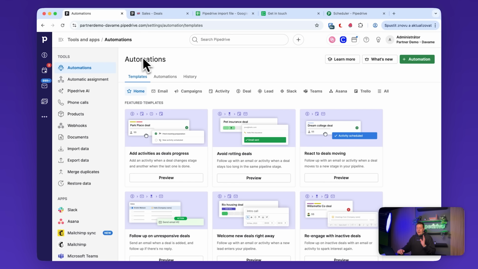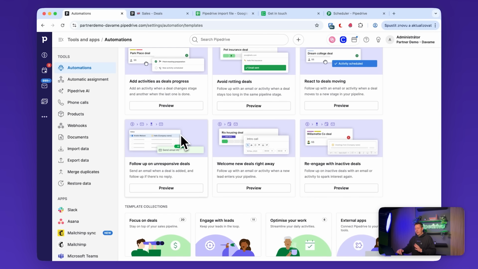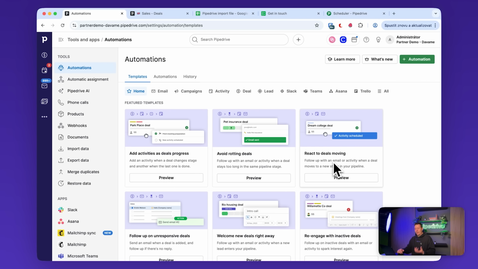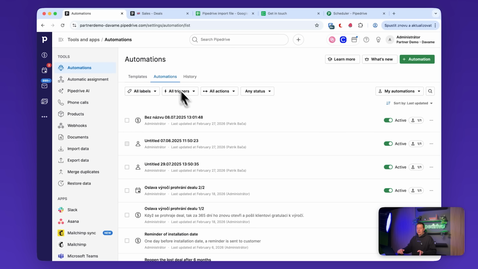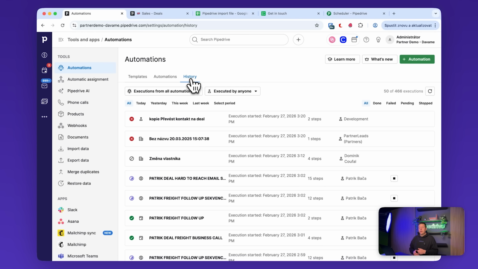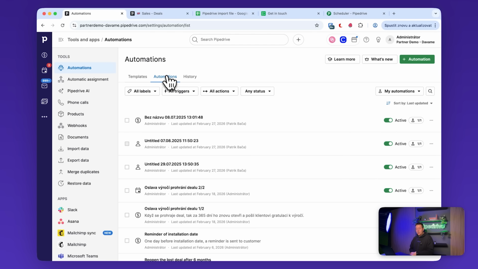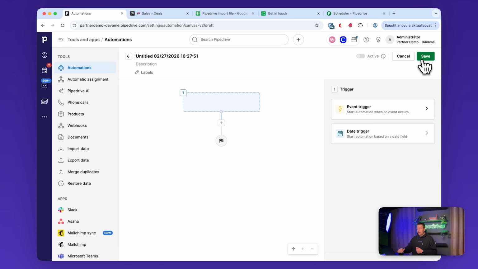Automations have three parts. Either you can use already predefined templates. So you can just search a template, click, preview it, and deploy this automation. Or you can start an automation from scratch, and then there is a history of all the runs of all the automations. So you can actually see what has happened as an automated activity or automated task inside Pipedrive, and see also if it went well or not. So let's go to automation. You can just create a new automation by clicking Add New Automation.